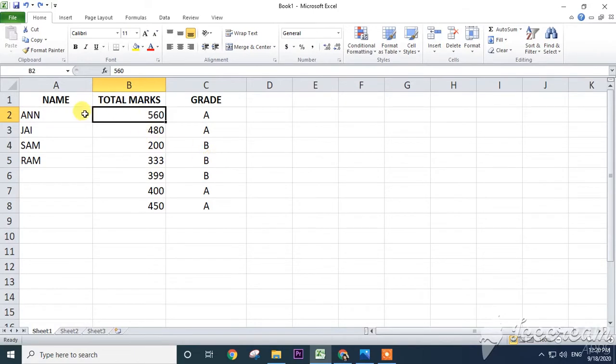See here, now I want to sort the marks in ascending or descending order as we discussed. First select this one cell where you want to sort, and in the editing group here is sort and filter, and here sort is there. See, sort largest to smallest, smallest to largest.